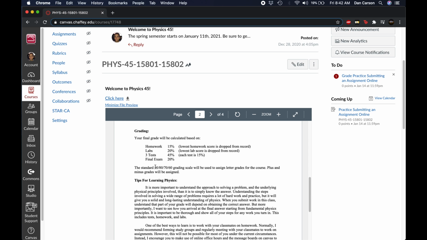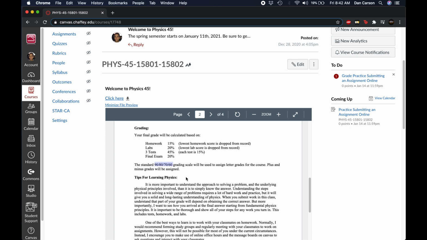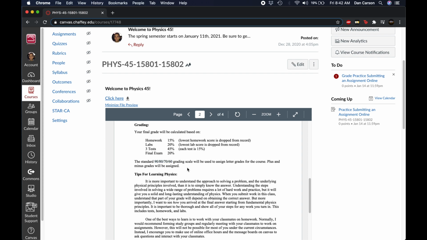Also, the scale that I'll be using to assign letter grades is the standard 90, 80, 70, 60 grading scale, and I will be assigning plus and minus grades as well.